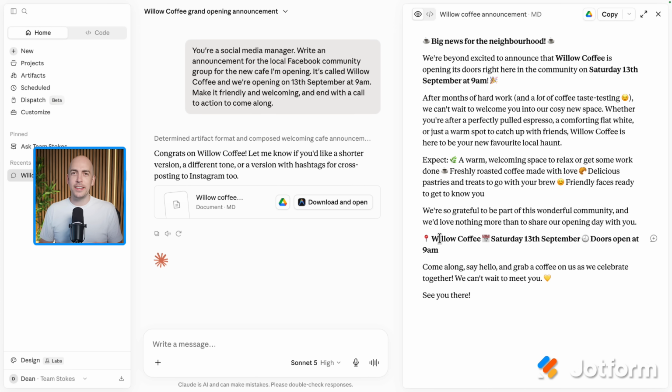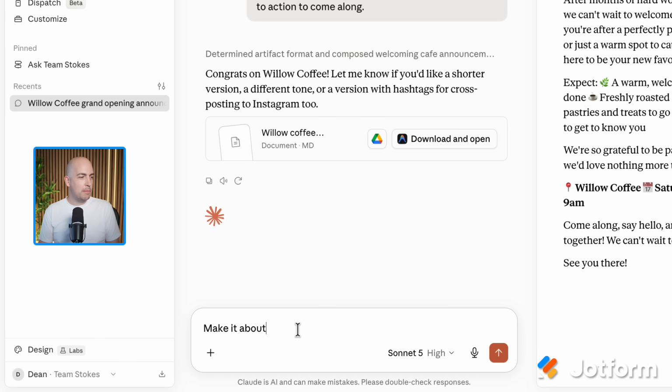I worry, though, that it's a little bit too long, and I don't love that many emojis. Maybe 1 or 2 would be fine. So the great thing is I can now chat with Claude in the same chat window to get it to make edits. So I just click back into the chat box at the bottom here, and I might say something like, make it about half the length and only use a maximum of 2 emojis.